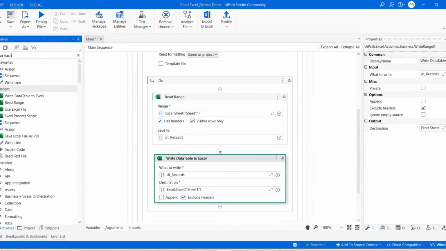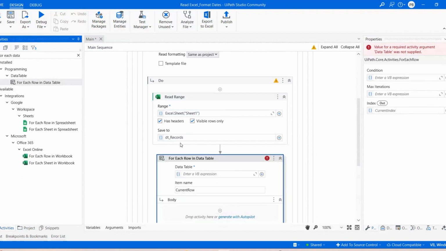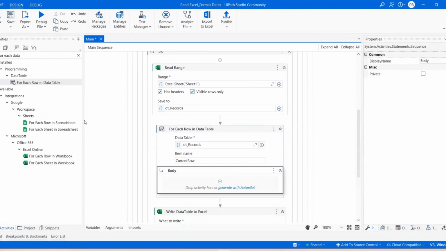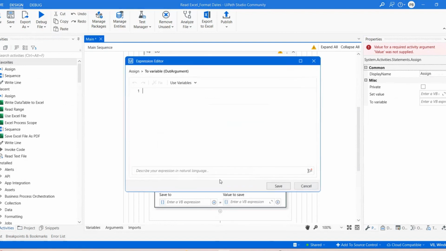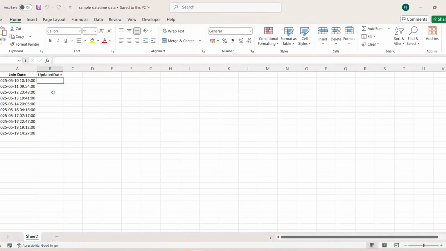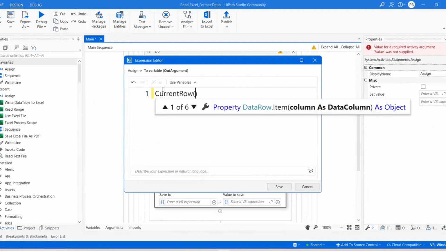To do that, use the For Each Data Row activity on DT records. Now use the Assign activity. In here, open the expression window. Now what do I need? Update date, right? So I need to update the date. So current row of updated date.